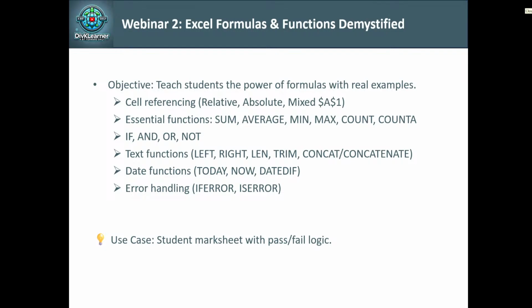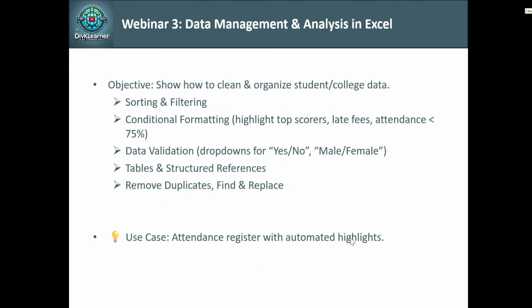We talked about the text functions. We talked about the date functions. We talked about the error handling. And we also created a student mark sheet with the pass and fail logic.